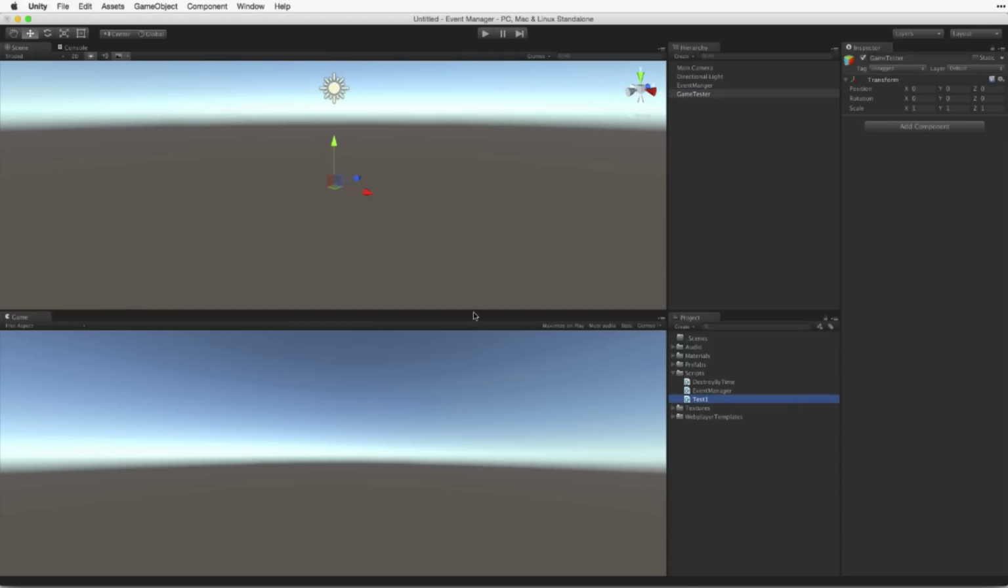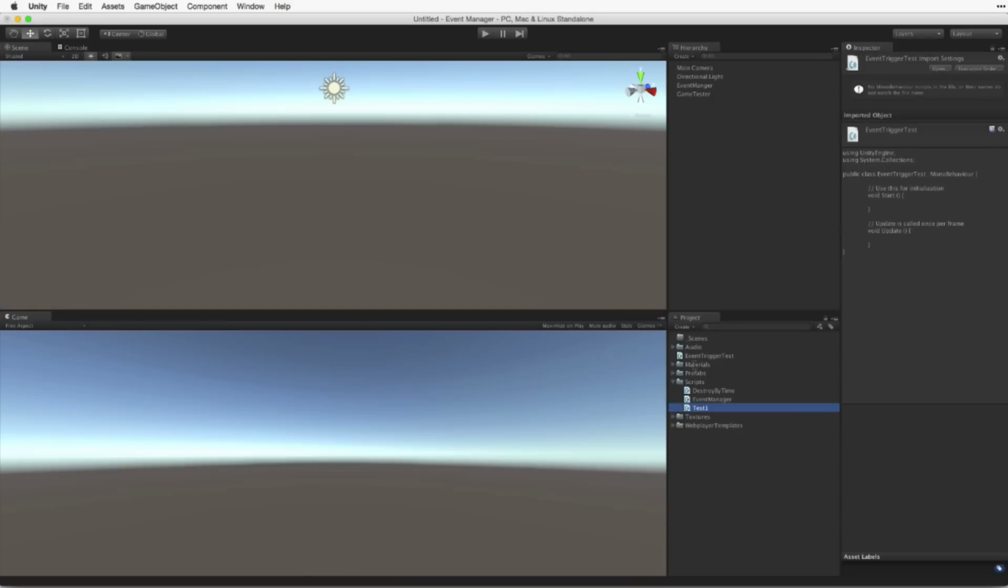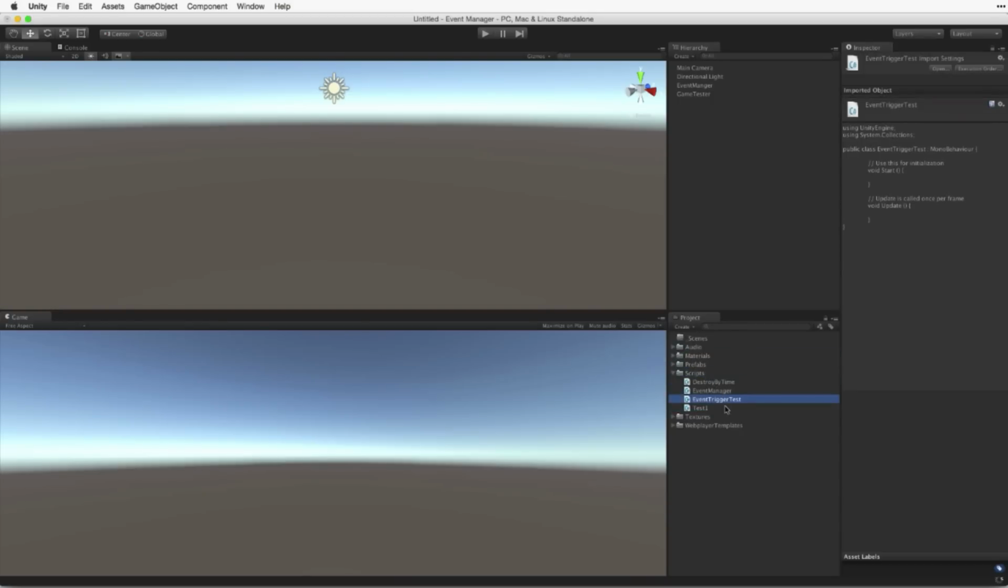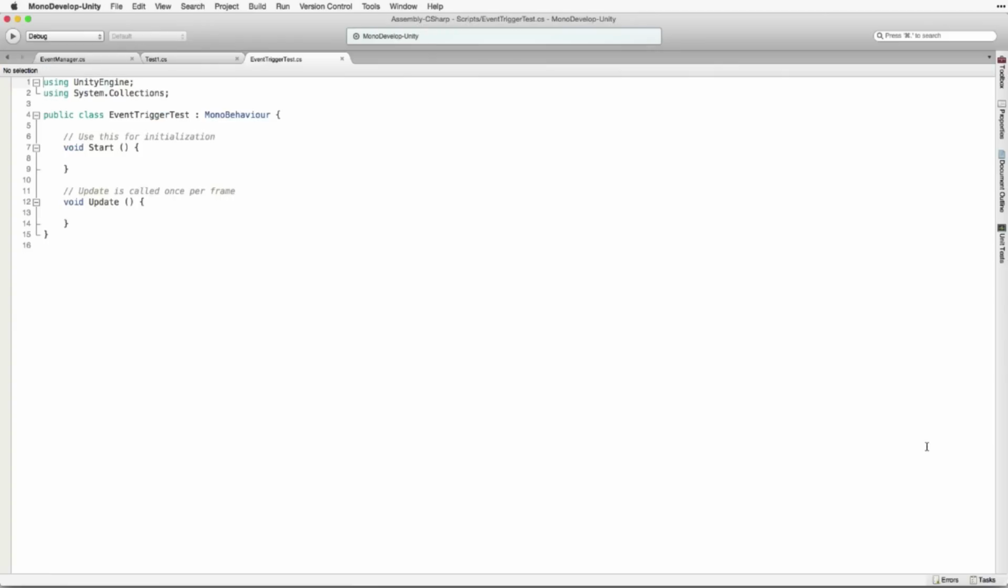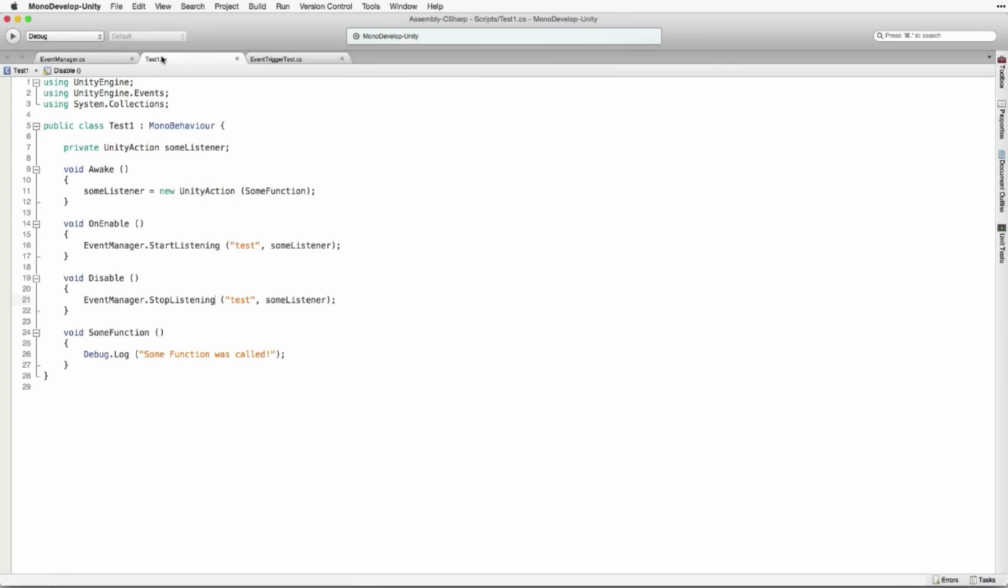Now, this is all well and good, but we're missing one step. We need something to call that trigger. So let's create a last C# script we're going to do for the simple example. And what shall we call it? Event trigger test. How about trigger test? Event trigger test. Something we know what it is. Event trigger test. Let's file that away in our scripts folder. And then go ahead and open that up.